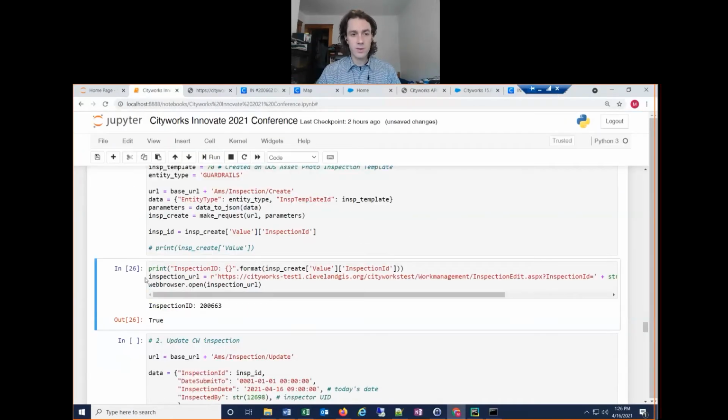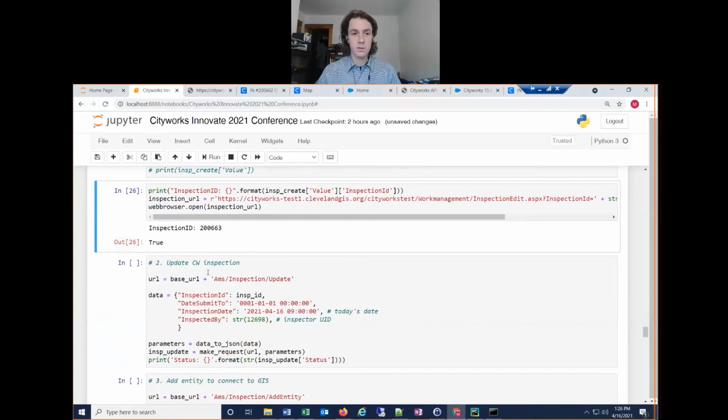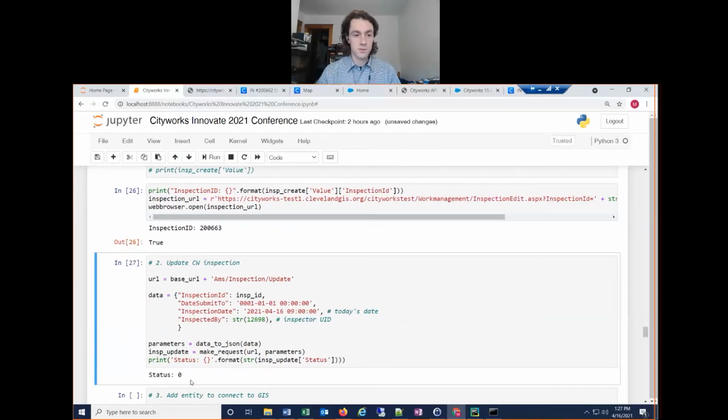The next step that we did was we updated the inspection. And so I want to update it to today's date, and I want to get the inspector's ID. Once again, I did this through a little bit of digging to get the inspector's ID. And then I run the direct parameters and I make the update. A status response of 0 means that it worked successfully.